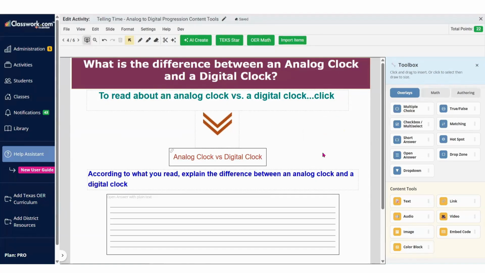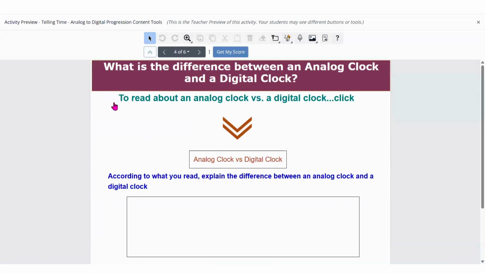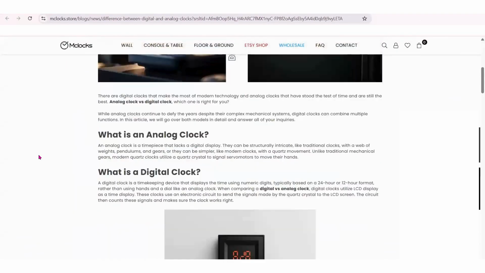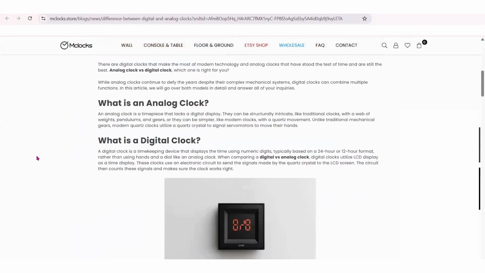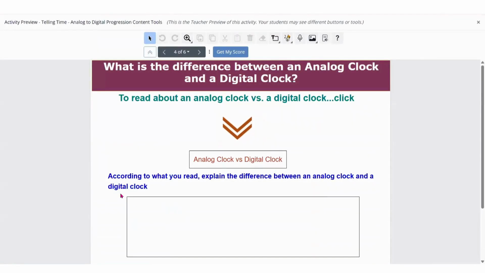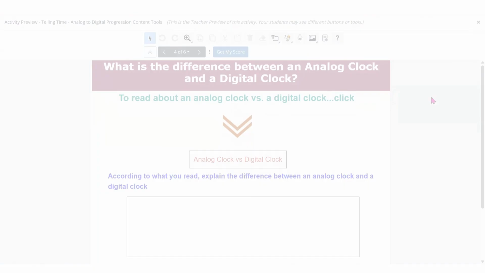Now, I want to show what your students will see. To read about an analog clock versus a digital clock, click here. Then, when I click the link, it will open up in another page, and my students can differentiate and read about an analog clock versus a digital clock. And then they can come in here and write their essay on the difference between an analog clock and a digital clock using that information.